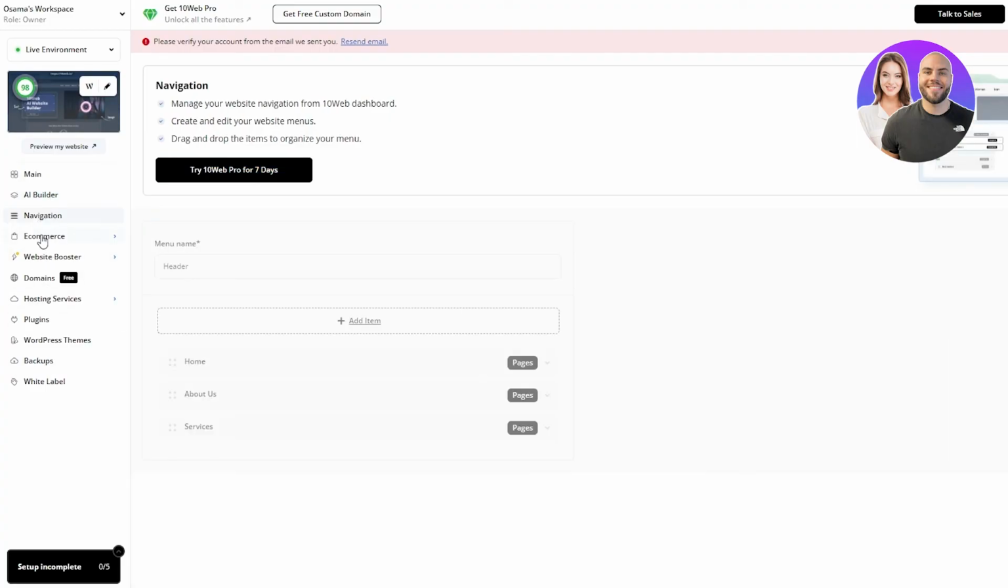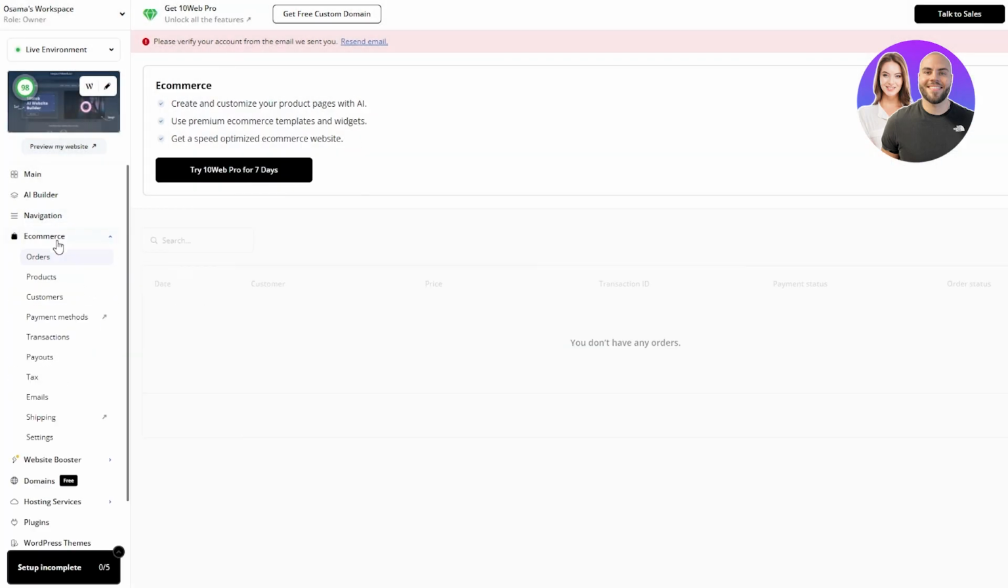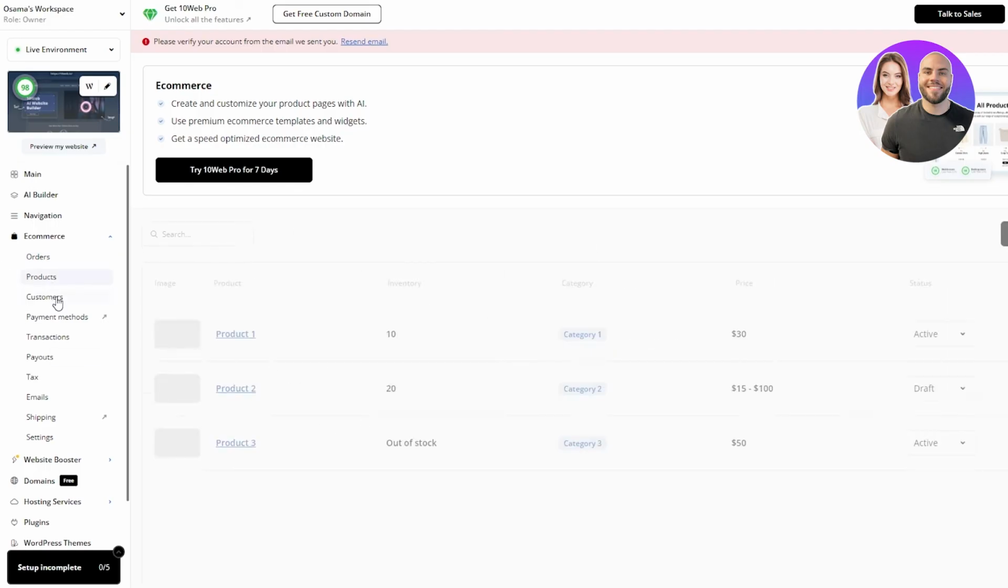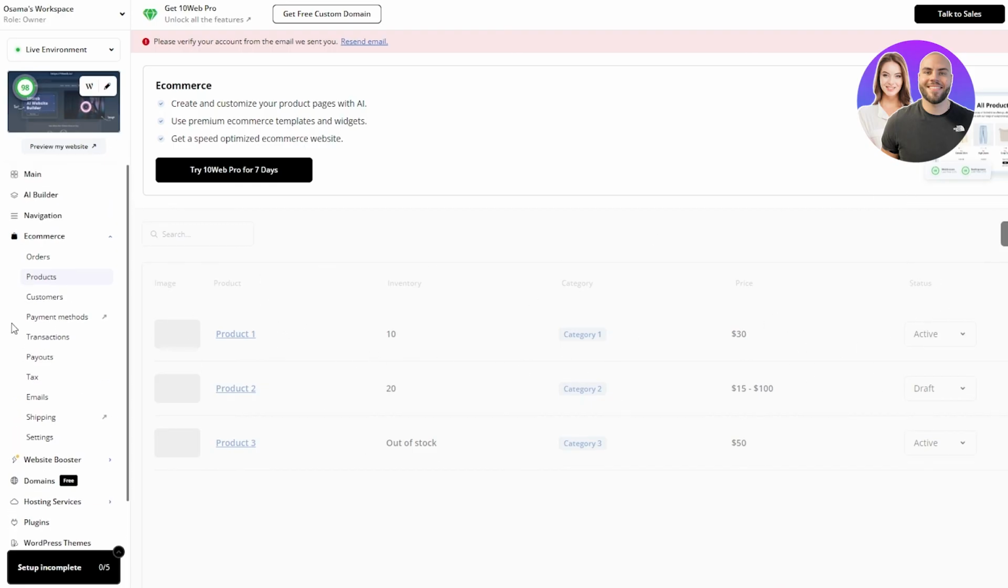This is going to be your navigation. Here you can set home pages and stuff like that, and all the other pages. And then you have your e-commerce option. Here you can find all of your products, your orders, your customers as well. Right here, as you can see, currently we can't access any of the options because we require a payment plan. But yeah, pretty easy to use and pretty easy to create a website with 10Web AI.